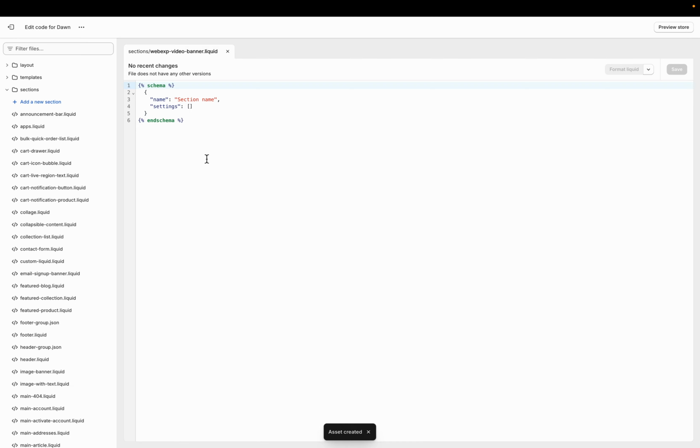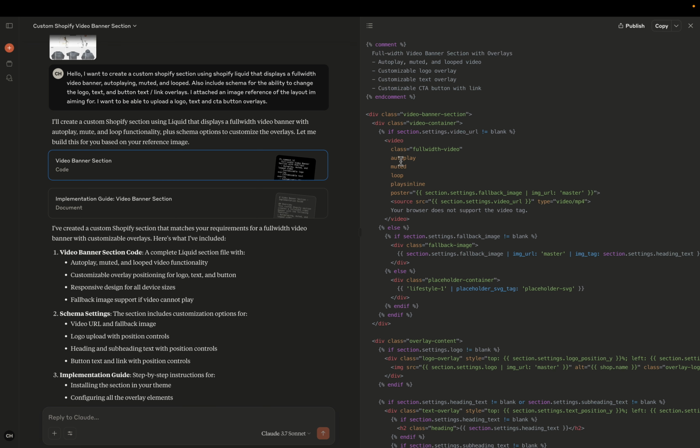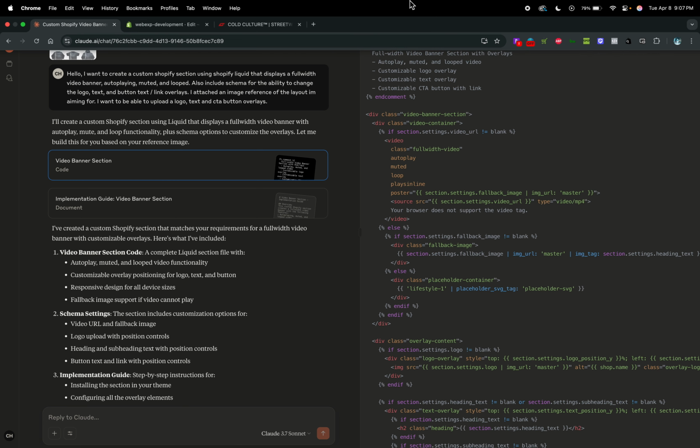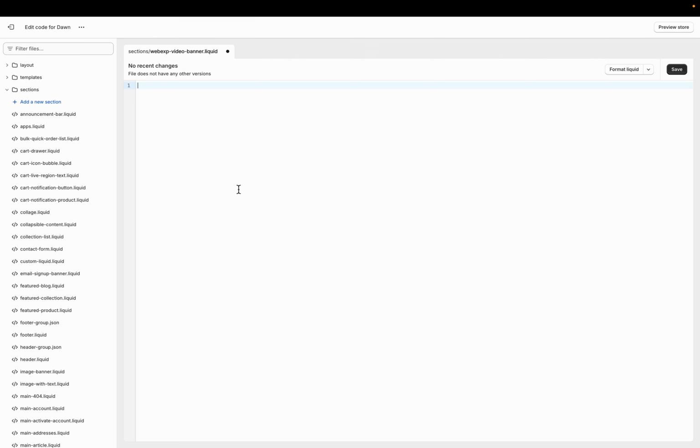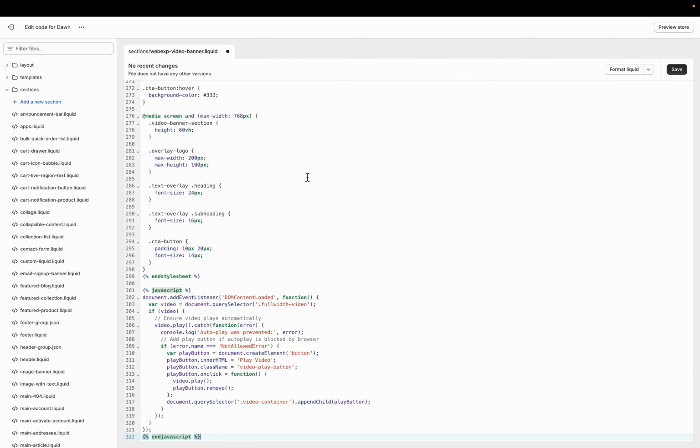And there's going to be this empty schema that you can work off of. But since we already have the code, we're going to delete that. Now you're going to want to go to Claude.AI and copy this code that it gave you. Go back to your Shopify section code and simply paste the code into your Shopify section.